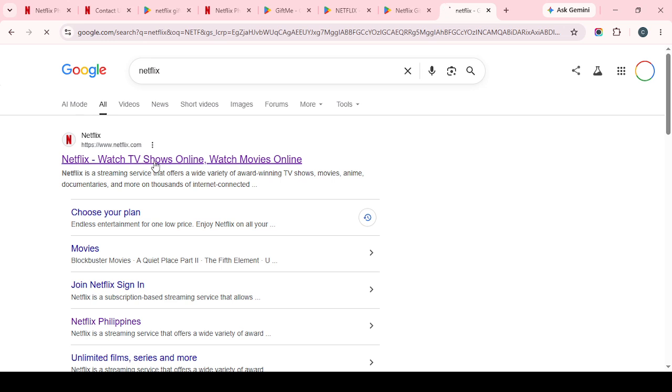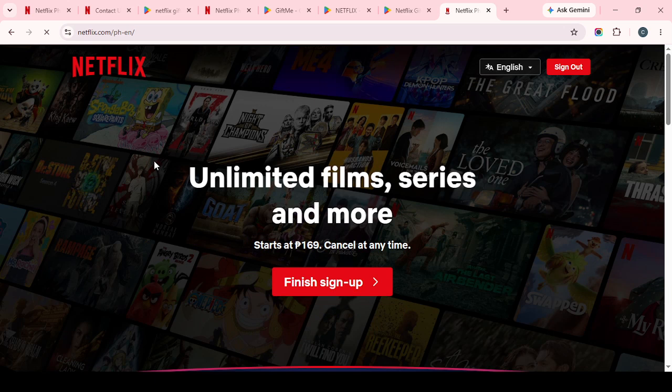Once the website opens, give it a moment to load fully and make sure you're on the main platform page. Starting from the main page helps you access the full dashboard and all the available features without missing anything important.